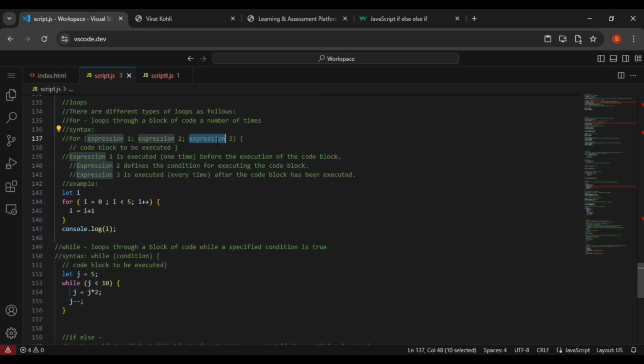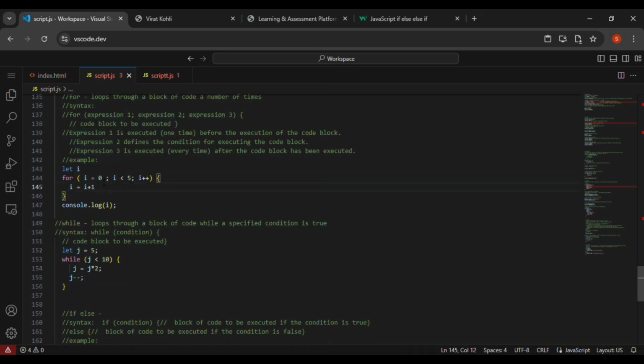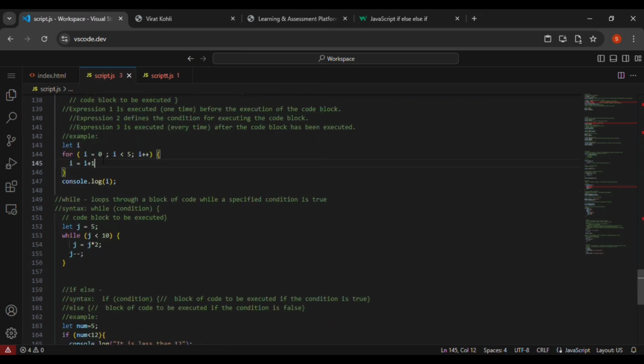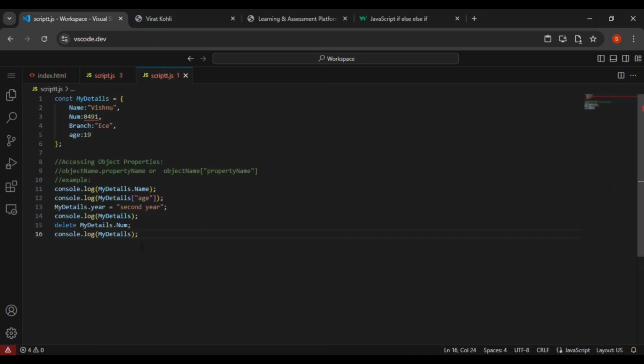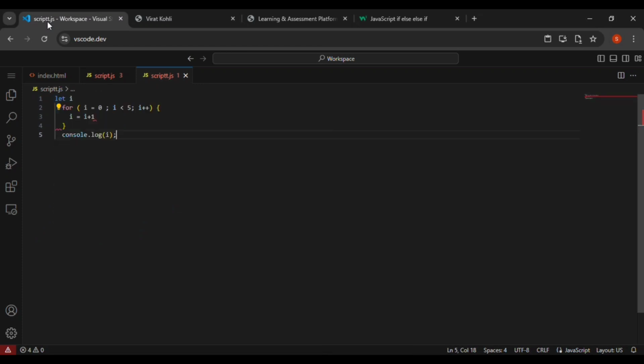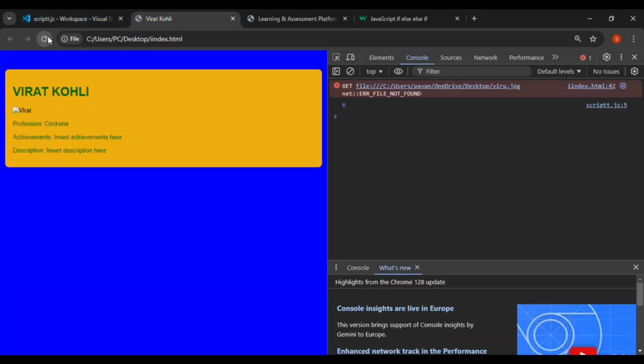Here initially the value of i is 0 and i is less than 5, so we add 1 to i. Next i increments by 1, so now i becomes 1, i is less than 5, so 1 plus 1 is 2. Next i becomes 2, 2 is less than 5. Next it increments by 1, and the same occurs until i becomes greater than 5.